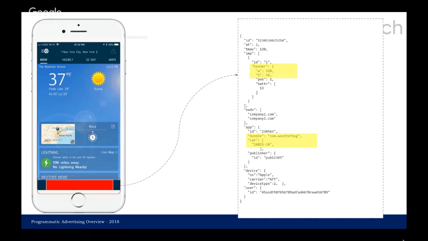Then we can also see device. Here we have Apple, the carrier is AT&T. So if we're running a campaign that is targeted only to one operating system, we know which operating system we're running on. This could be important for an app download campaign. If you're running an app download campaign for an iOS app, you don't want to run it on Android and vice versa.